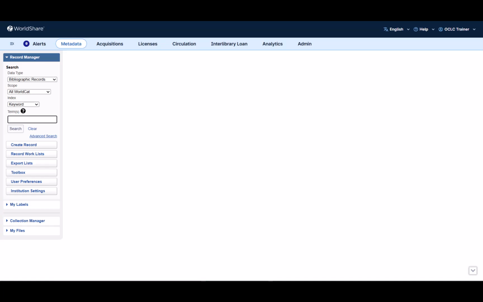Search WorldCat using basic, advanced, or expert searches. To start a basic search, choose an index such as ISBN, title, or author. Then enter your search term in the search box. Click Search or hit Enter on your keyboard.